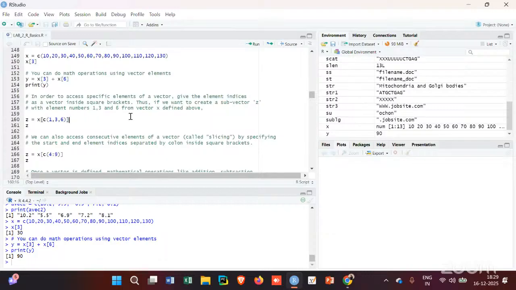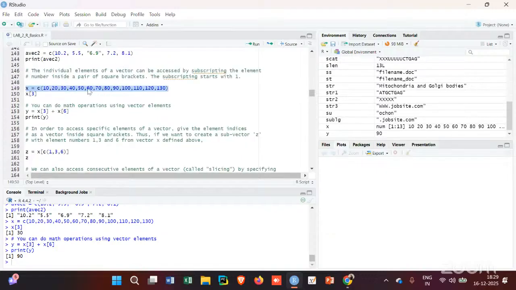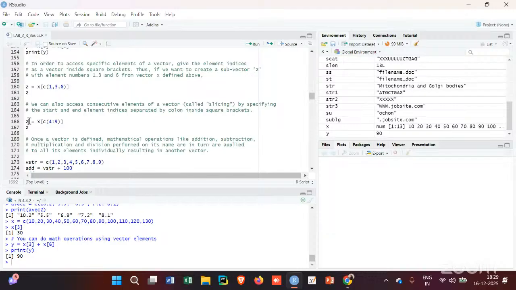So if we want to create a subvector, a subvector is nothing but a subset of the parent vector. The parent vector is this X. If I want to create a subset of this vector that contains some of these numbers, but not all of them, all I have to do is define it and give it some name. I have given it the name C, and equal to, inside a vector definition, I give the indices. Remember, vector definition is using this C and then round brackets.